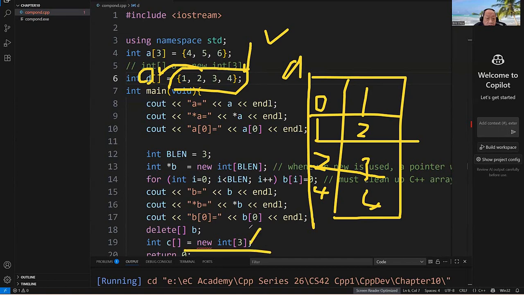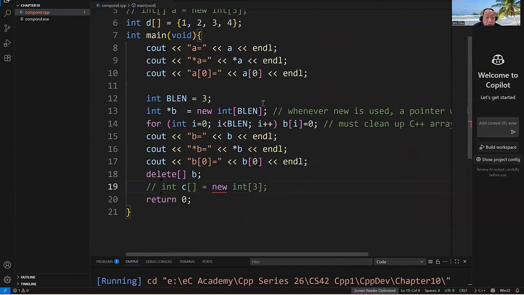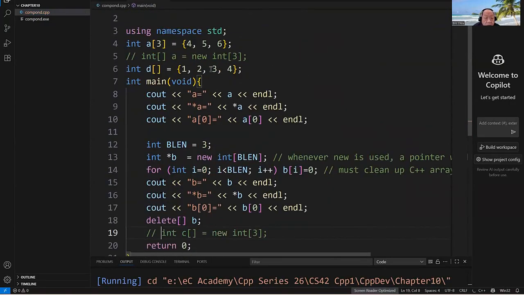But this one doesn't, because this one you do new. New, you will return the pointer, but you do not have a pointer to accept it. So C doesn't work. Okay. So these are the details of the C++ class array.